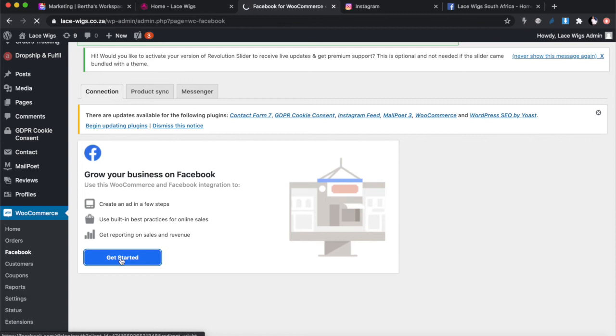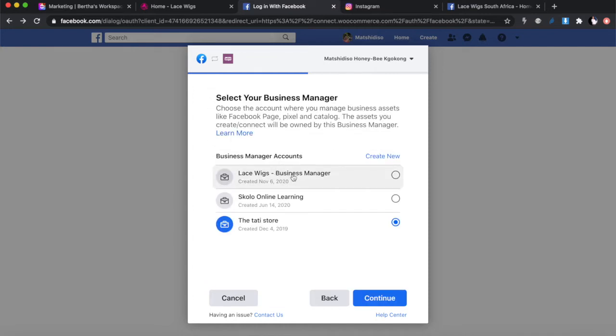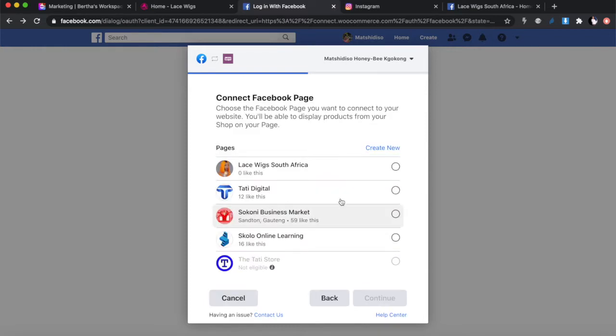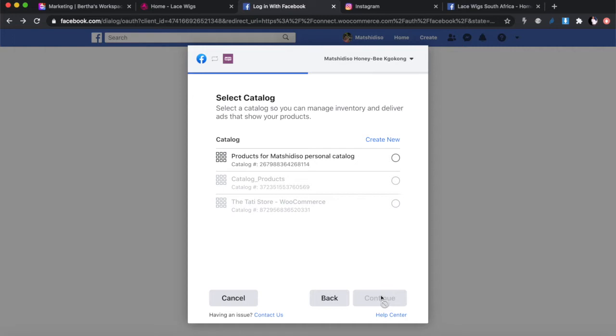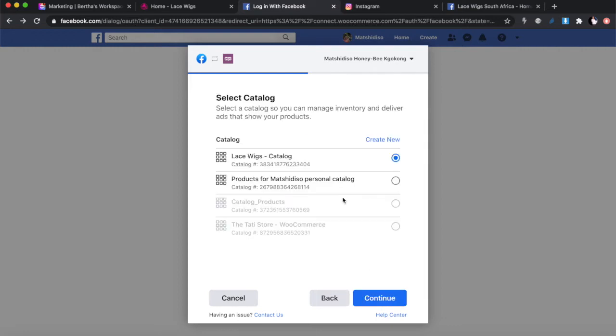So you're just going to go there and say Get Started, and then this is where you need to select the business manager. I just need to change that to go with the Lacewigs one, and this is the page that I want to create this for. I've got a couple of pages on there, and then a catalog. I don't have a catalog. I don't want my personal catalog. Let's see if I can create a new catalog. All right, continue. Lacewigs catalog.